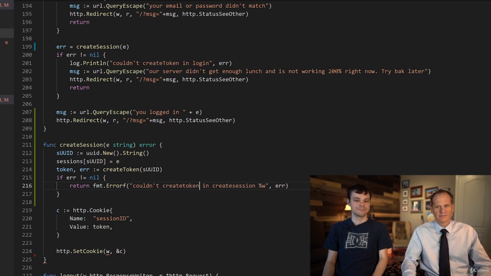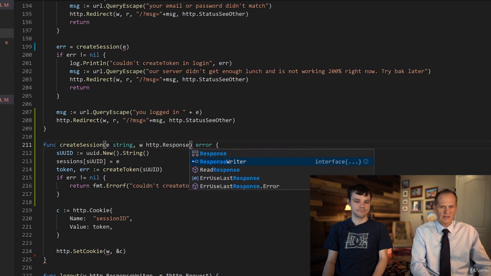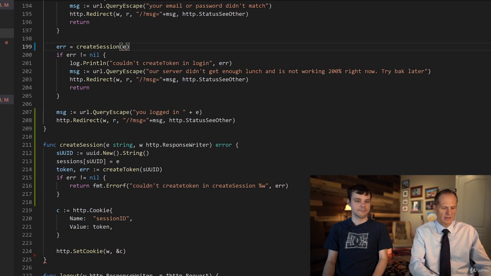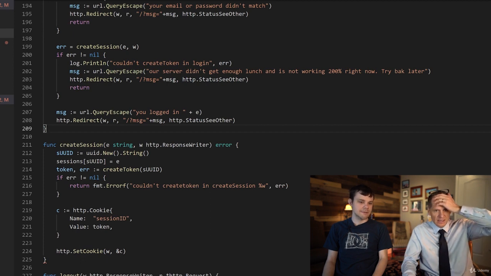All right, and then we need to pass in the response writer. So this will also take an http.ResponseWriter, and then we're going to pass in that up here. And you need to return nil at the end.